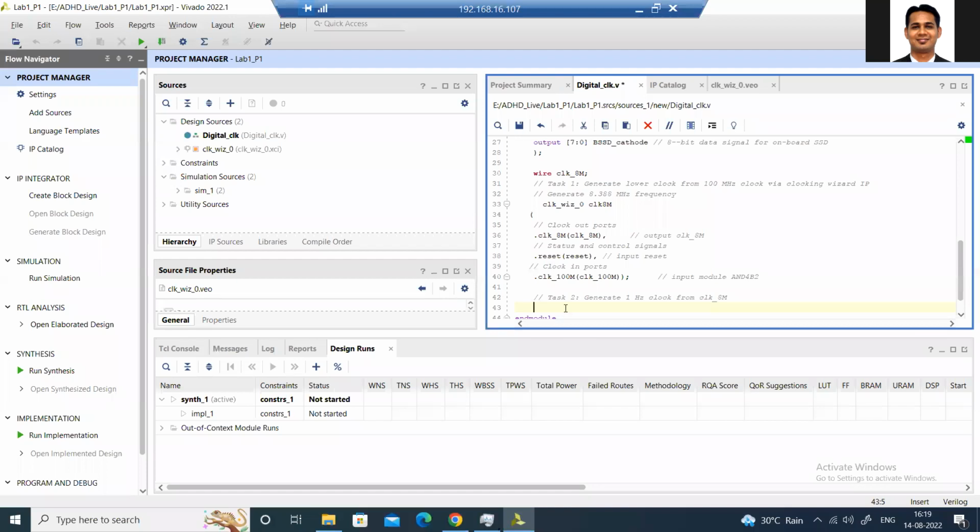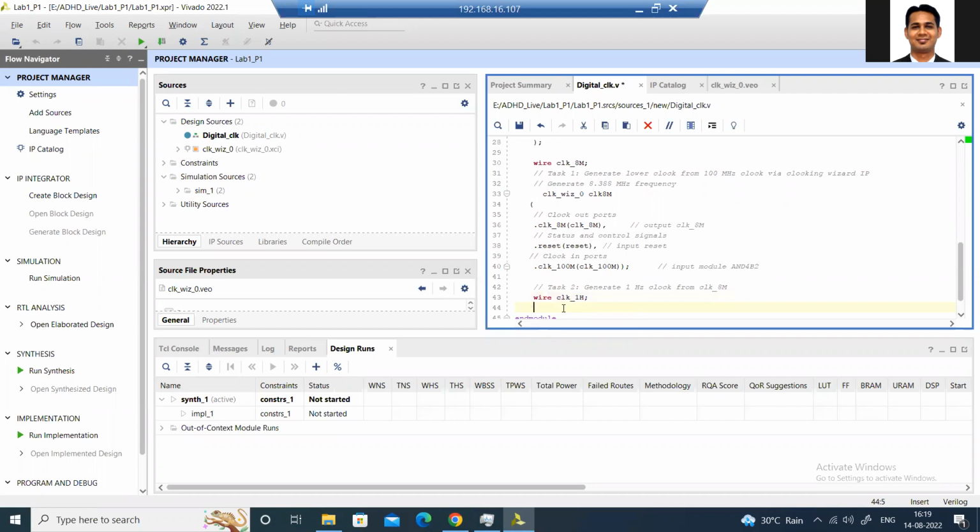Okay, so what we are going to do is generate the clock of 1 hertz using our own model. We'll call this a clock division RTL model. This clock division RTL model is a generic model, so we should be able to divide by any factor. For that, we will use a parameter which tells what the division factor should be.